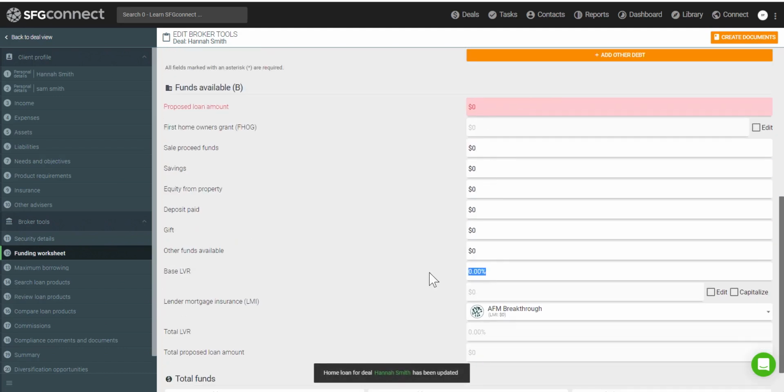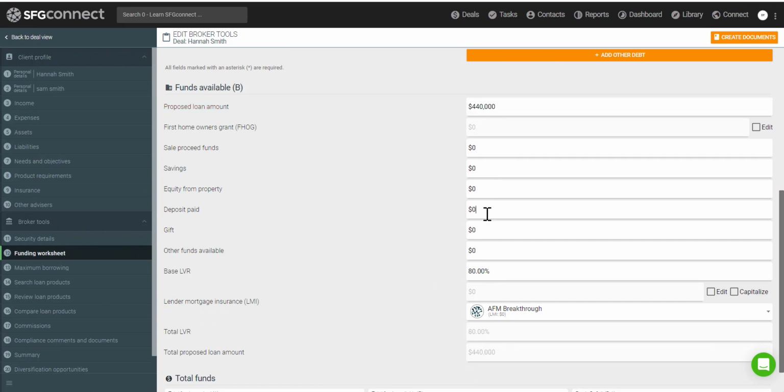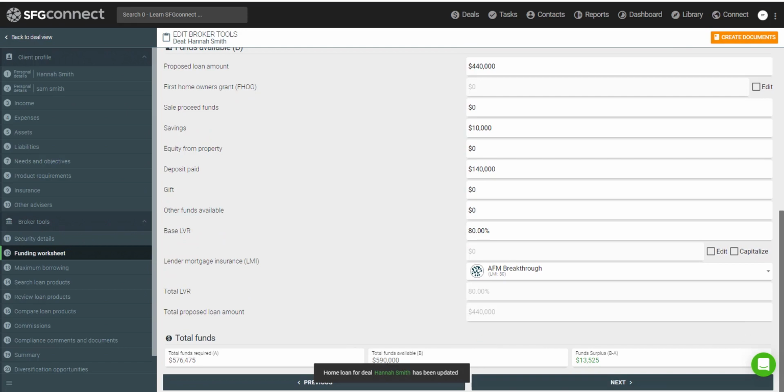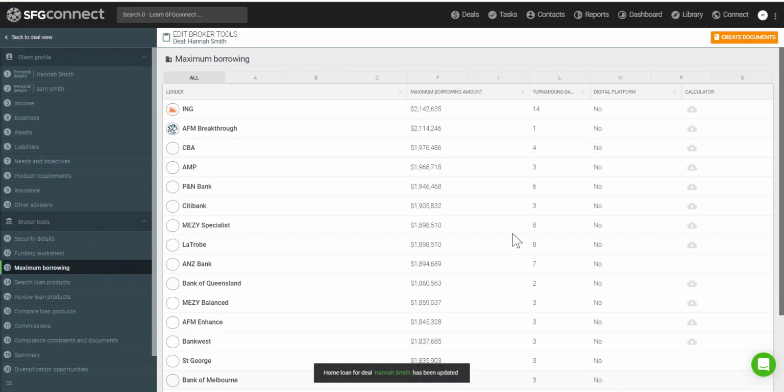I'm going to go through with our scenario of 80% here. We have a deposit of $140, which then has a savings left over of $10,000. You can see that my scenario is a surplus. We can continue and into maximum borrowing. So in maximum borrowing, you'll see the lenders, the maximum borrowing amount, the turnaround time, and over to the last column, you will find the calculator.